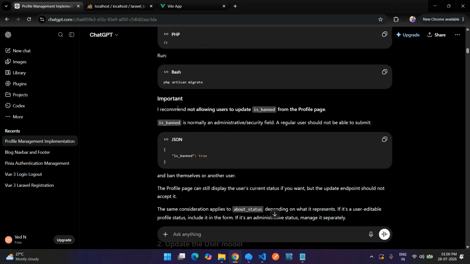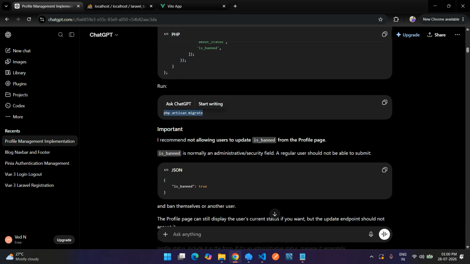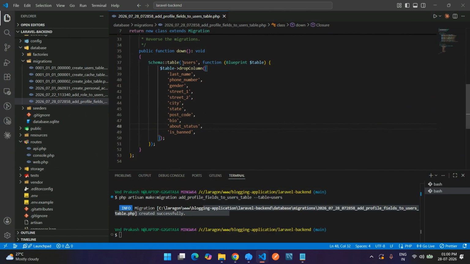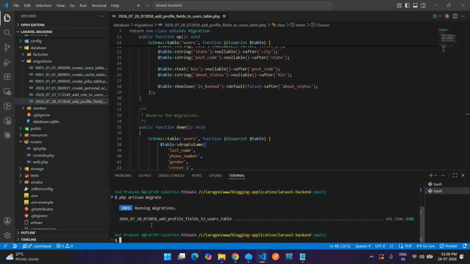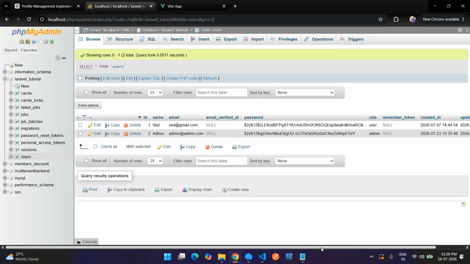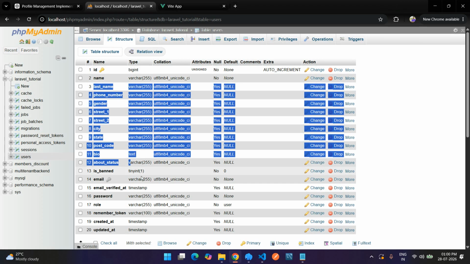Now let's move again, and it says to migrate. Before that, it has given a recommendation not to allow the user to update the is_banned field from the profile page. Yeah, that is a common thing, so we can skip this, but let us migrate for now. In the backend, hit enter. The fields are migrated. Now get back and let's verify in the database. Right now you see that we have such fields. If we refresh the browser, you see all the fields have been added. You can find them in the structure also.